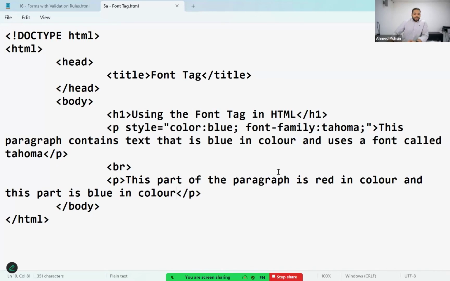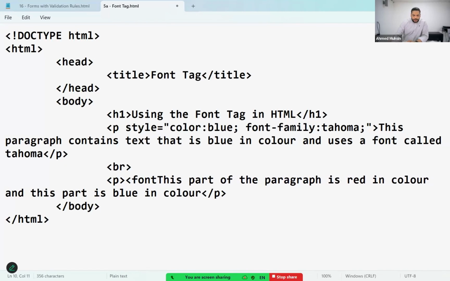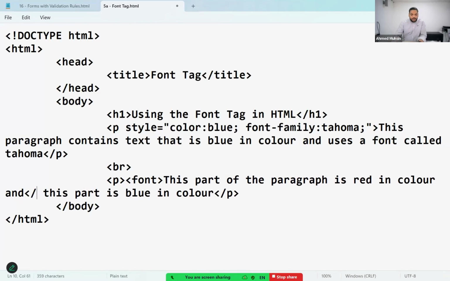Okay. So what I do is before this, I'm going to open the font tag. And whatever I'm going to apply to it, I want it to end at the end of end. At the end of end, I want it to stop. So at the end of end, I'm going to close my font tag.